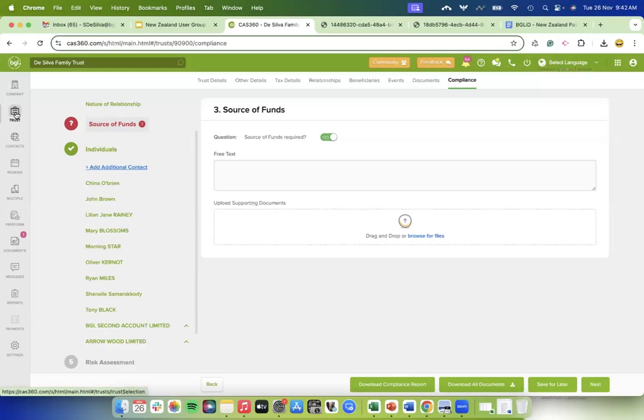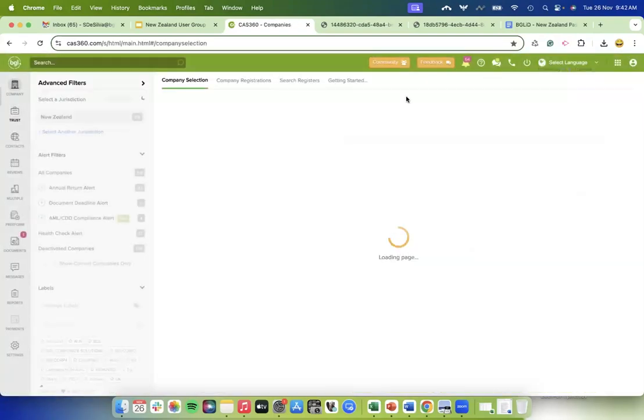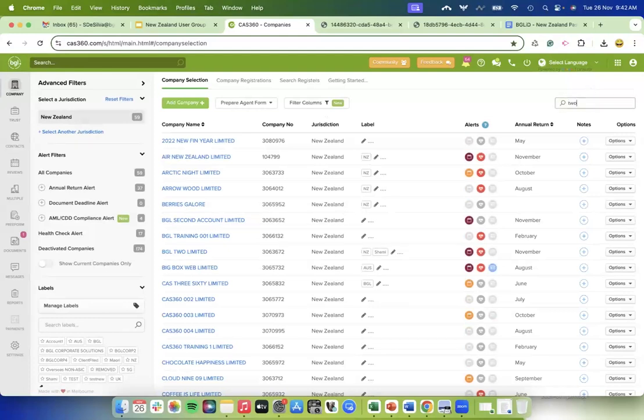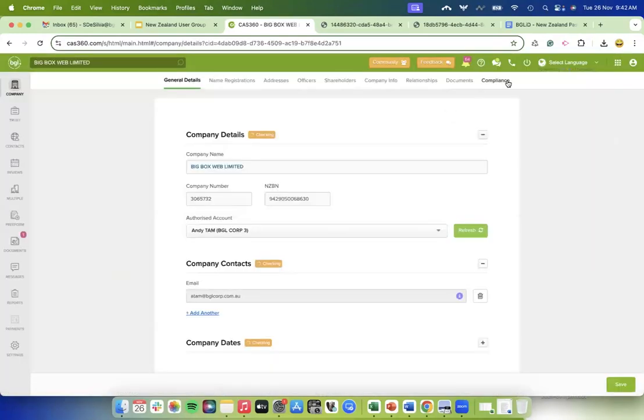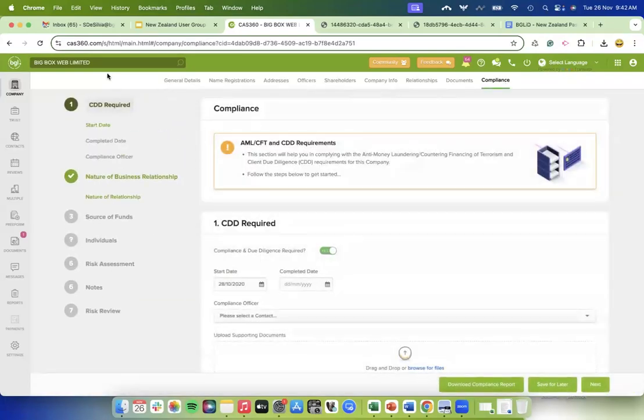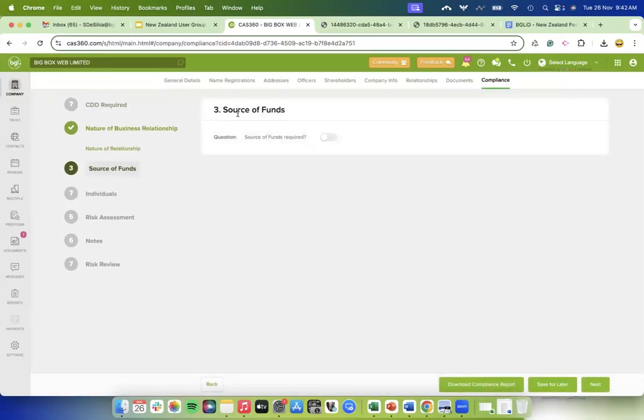That was always available as a part of your trust compliance workflow. We've now included the source of funds option under your company compliance workflow as well. So if I go into a company and go into my compliance tab, you'll now see an extra step. We've added step number 3 here to attach your source of funds.